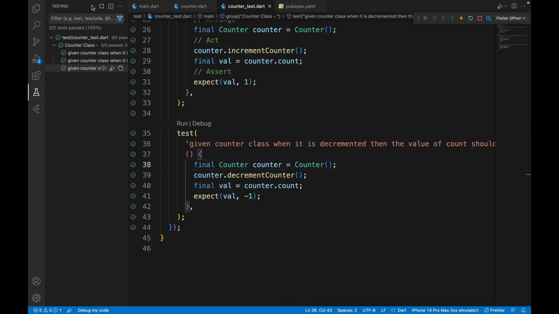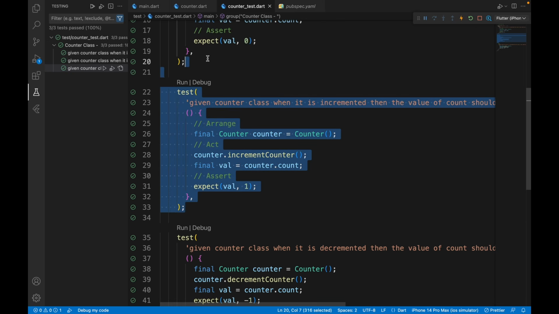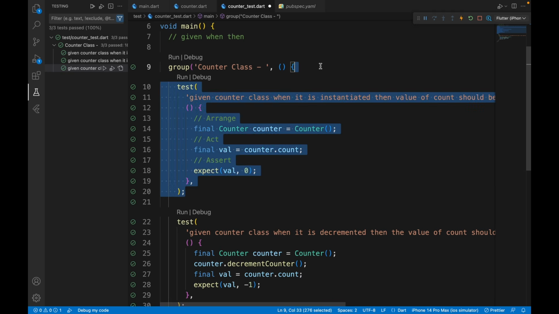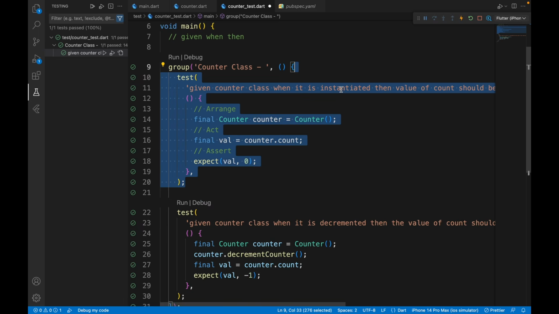And now if I run the tests again, all three tests have passed. Because everyone has their own counter instantiation. They have a new instantiation created because of which they do not depend on each other. And now if I even remove this or even this test and run my function, it still passes.